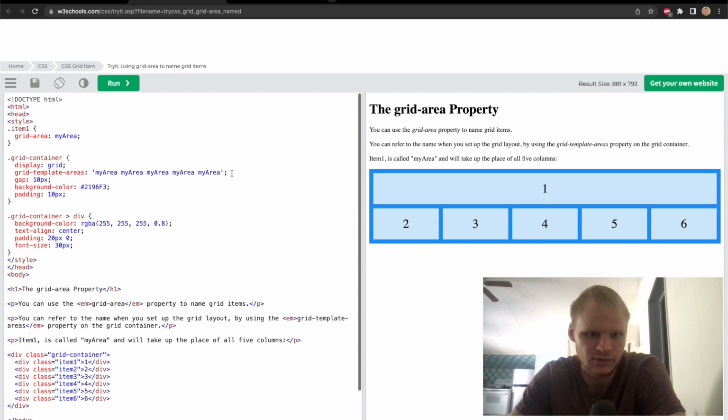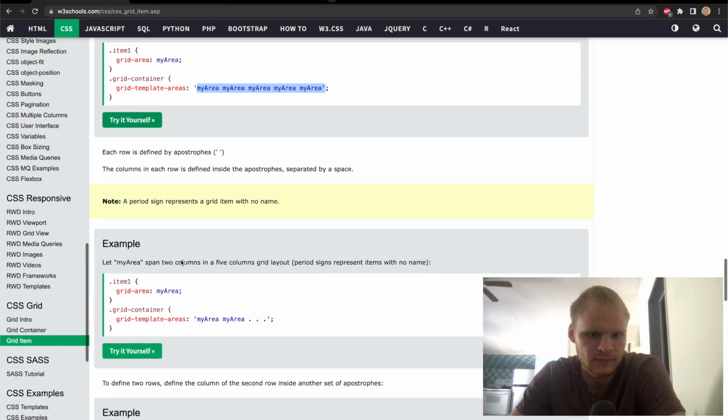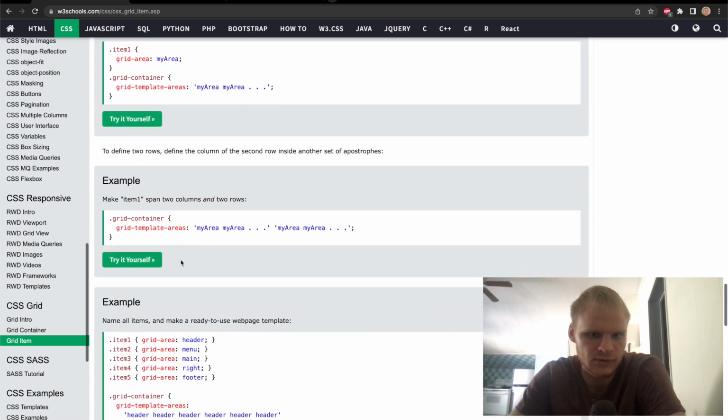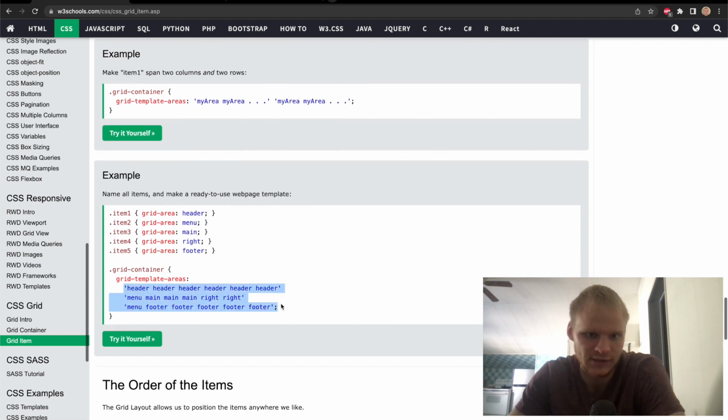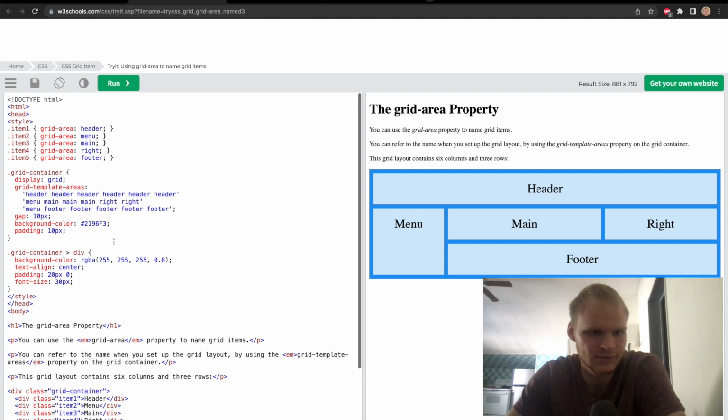And then you can do more of them. To define 2 rows, you just do another set of quotes. So this is the second row, and then you can name the different things like this: header, menu, main, right, footer, and then make it look like this, and it will just put the items in the right spot. So it's actually really cool.